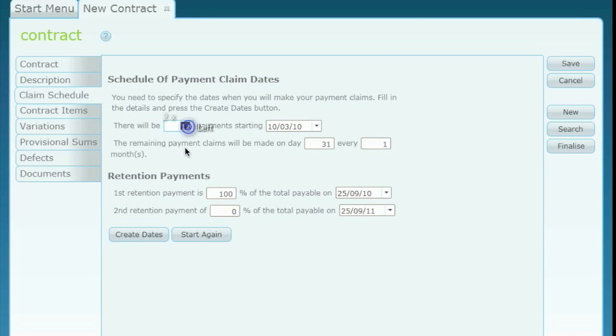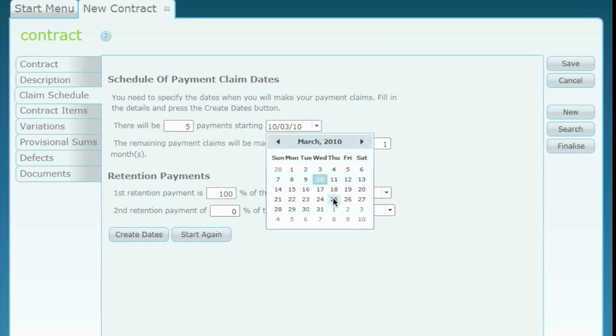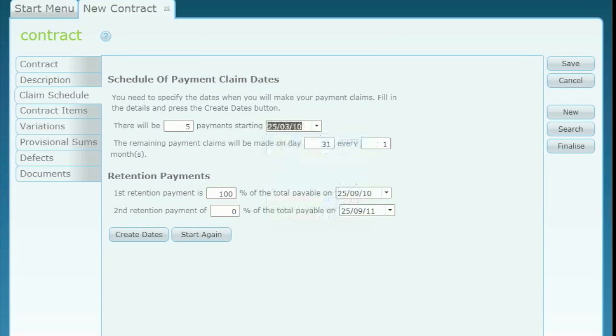Now there's going to be 5 payments, so 5 months worth of work, and the payments are going to be starting on the 25th of March 2010. Now the remaining payment claims are going to be also made on the 25th of every 1 month.